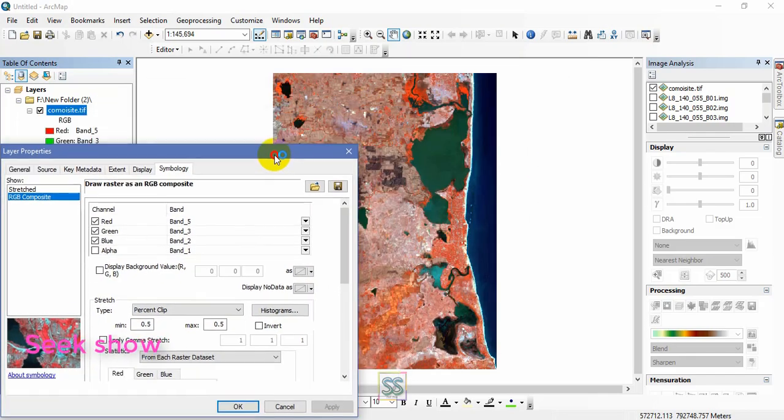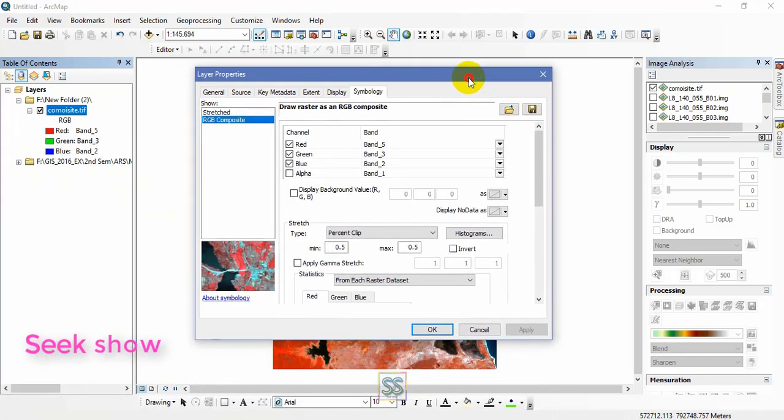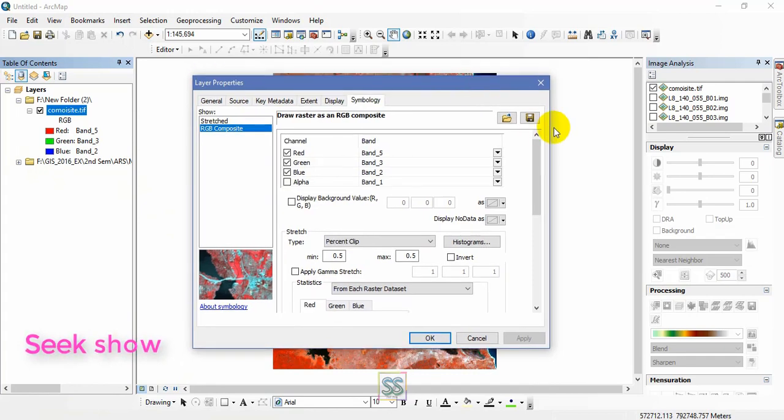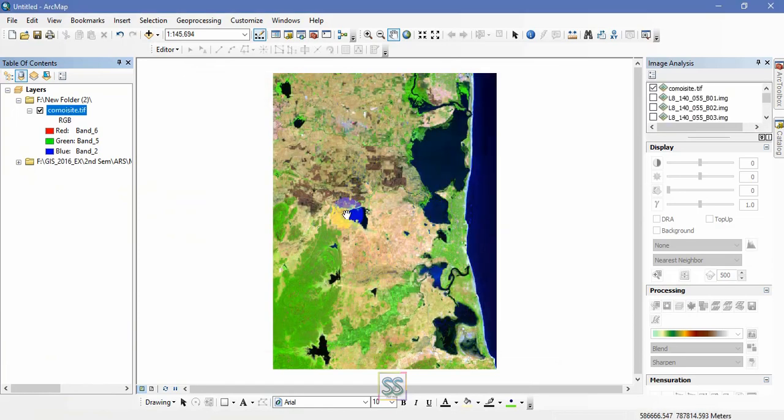If you need to make the vegetation prominent, you need to set the 6, 5, 2 combination. Here, 6 and 5 and 2. Click OK. Now you can see the prominent vegetation with this color combination 6, 5, 2.